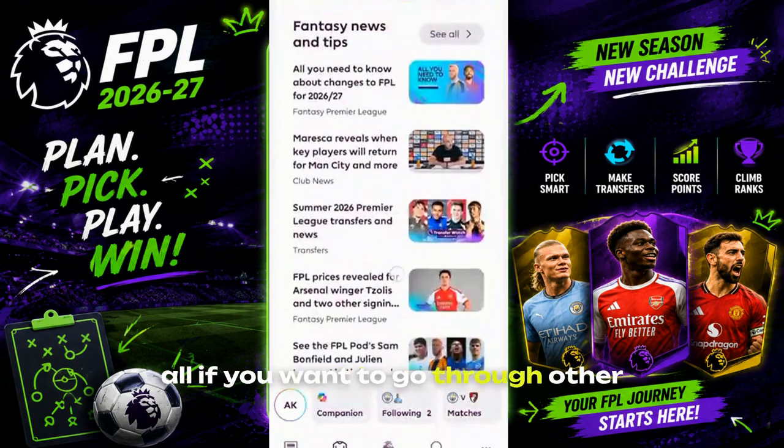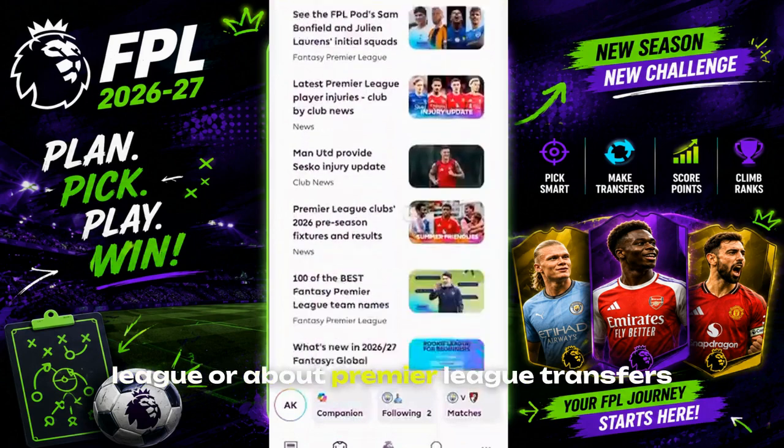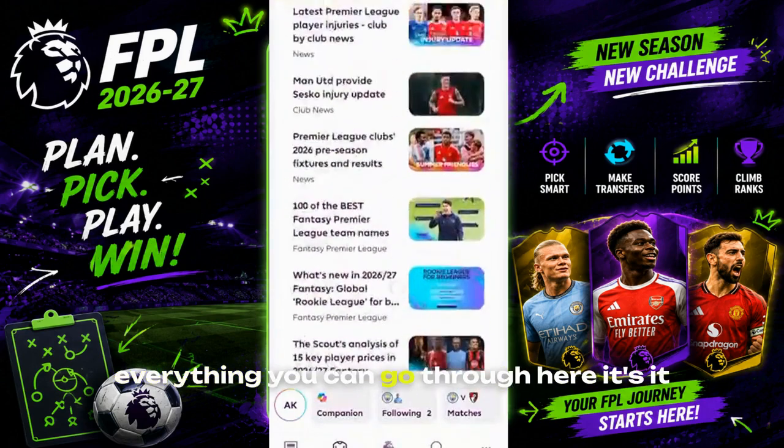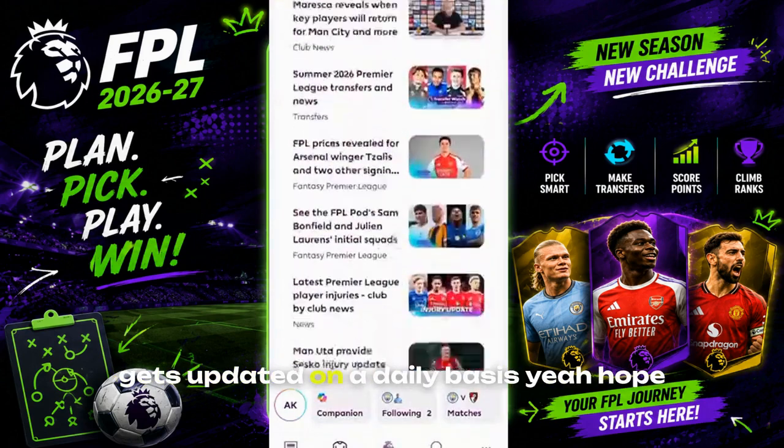So yeah, that's all. If you want to go through other articles about the Fantasy Premier League or about Premier League transfers, injury updates and everything, you can go through here. It gets updated on a daily basis.